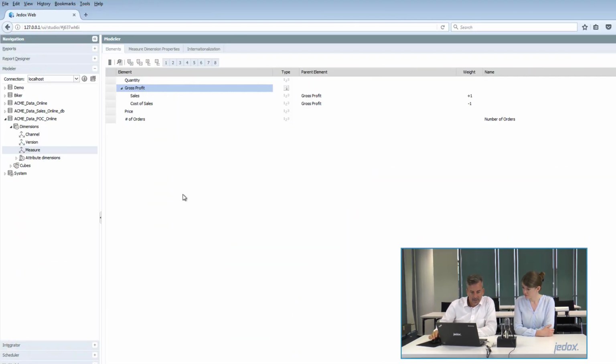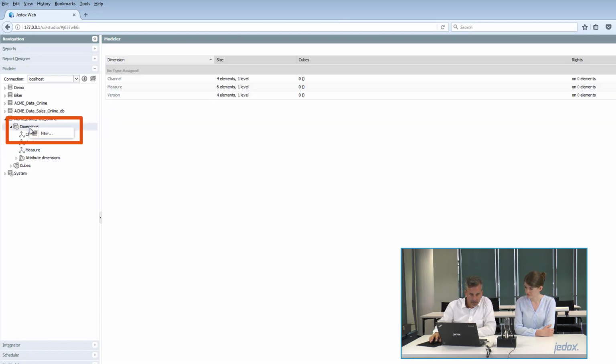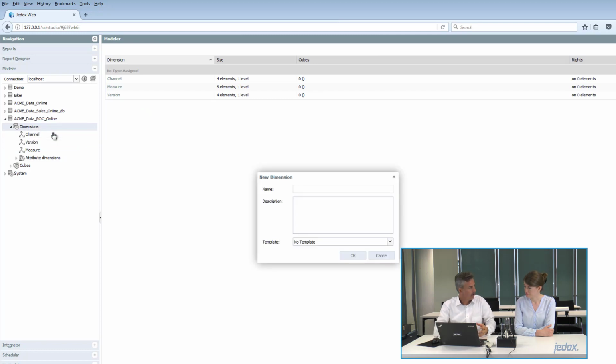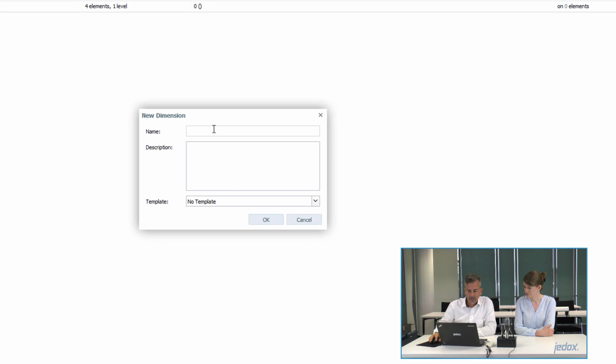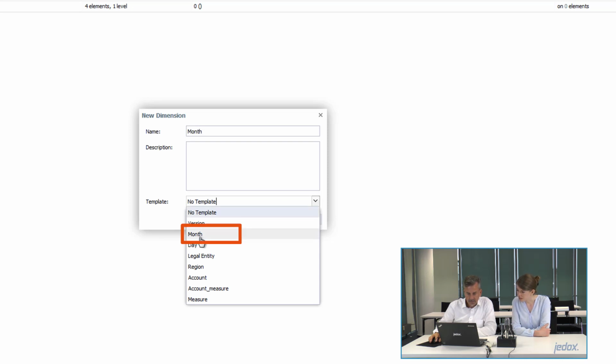So now we have the first few dimensions. Where do I go next? Yeah, so the next dimension we need is the time dimension, so period information. And to create this, sure, you can go the same steps. You can type in everything manually, or let's call this dimension month. We are using a so-called template month.